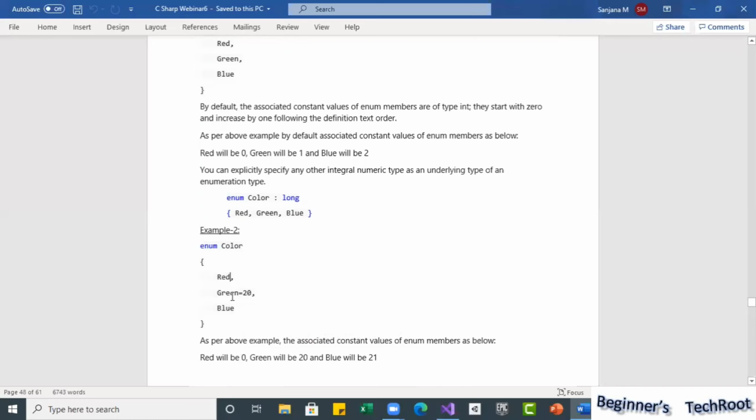Green, usually if you didn't assign any value, it will be 1, but you assigned 20, so green will be 20 only. Then blue will become 21. Why? Because it depends on the previous. The next series continues depending on the previous. That previous is 20, so blue will become 21. If you add one more, it will become 22. The numbering will be like that. This numbering is used to identify internally, and even to get the value.